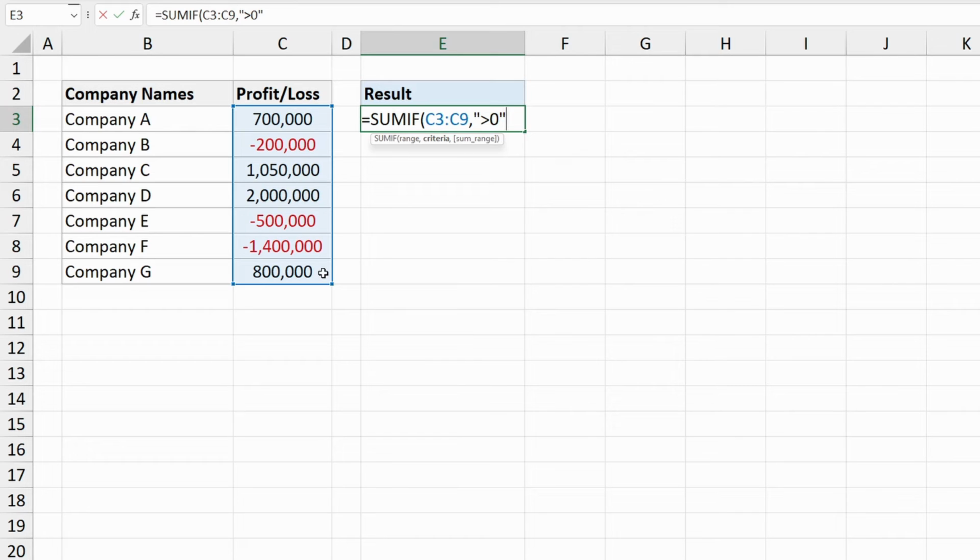The third argument is the sum range. This argument is optional, and if omitted from the formula, the range in the first argument, which is the range against which we are applying the criteria, will be summed. In this example, given that we want to sum from the same range that we specified in our first argument, we can exclude this argument from our formula. So let's complete the formula with a closing parentheses and press the enter key.